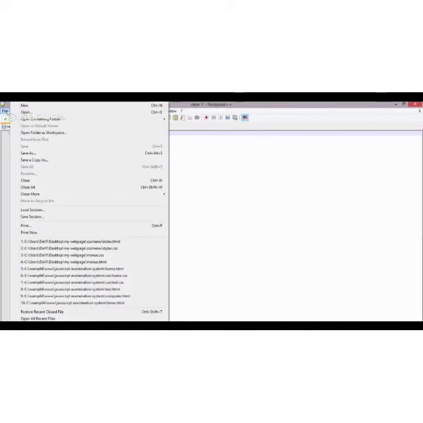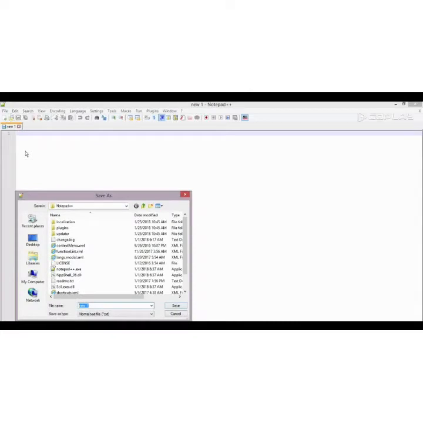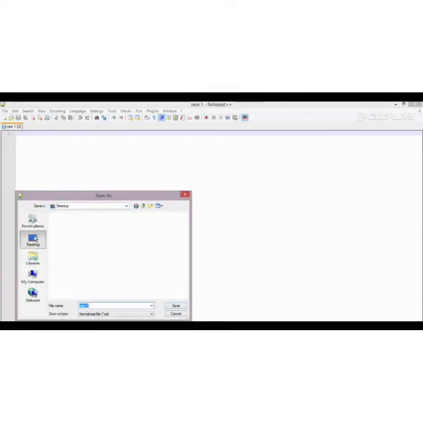So first we will open our Notepad++ and we will save this file as index.html in a new folder called my web page. I have already created this folder on my desktop. You can use some other name also. I will save it as index.html. Okay, now we'll write our code.